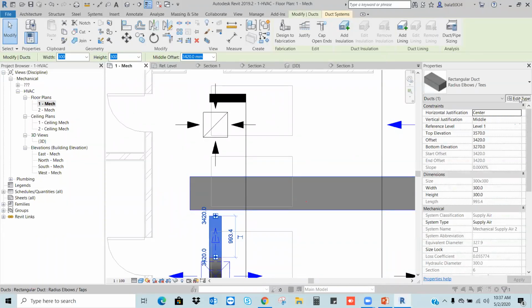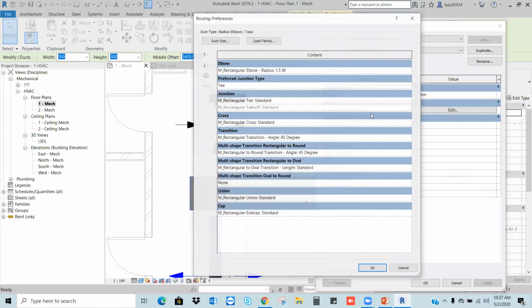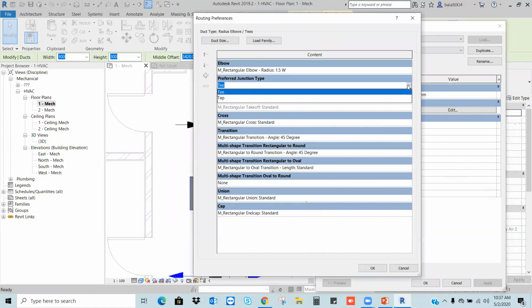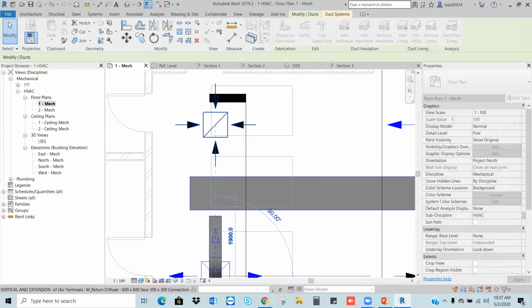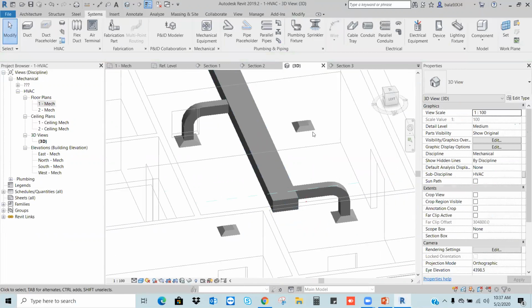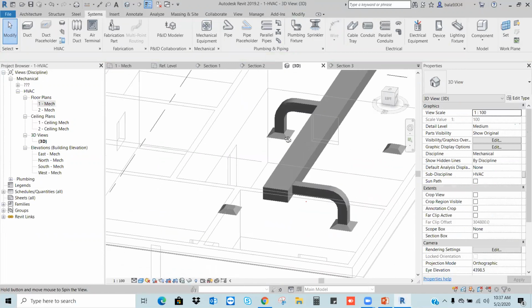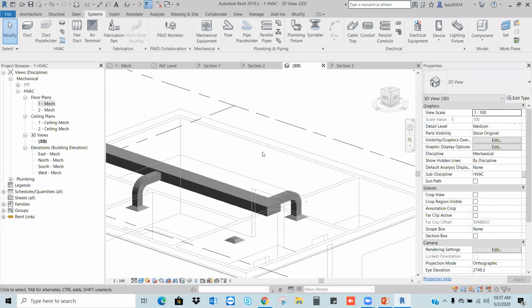Select this duct. Go to the edit type. You can change the routing preferences. Instead of the T, I'm going to use the tap. Now directly I can drag and drop, or I can extend. Can you see? This is my supply duct.